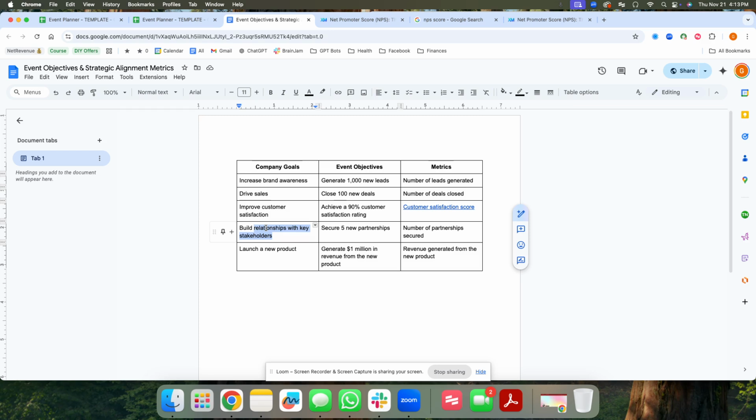For building new relationships with key stakeholders, you want to find 5 new partnerships, and the number of partnerships secured would be the metric. To launch a new product, generate $1 million in revenue from the new product, and the metric is the revenue generated from that product. So this is an example. Feel free to edit this. It could be this simple is what I'm really saying.